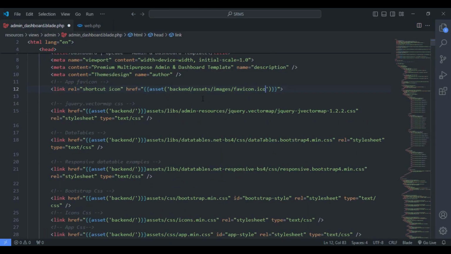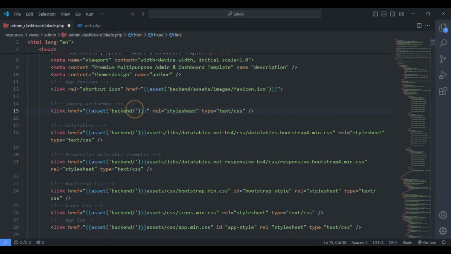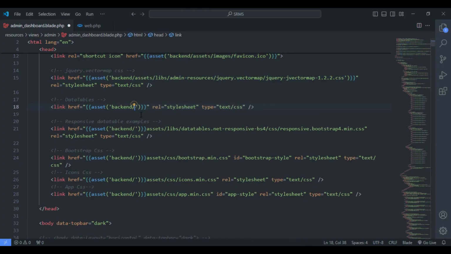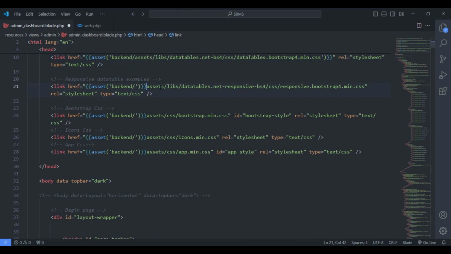So as you can see, now everything will be fine. We said backend. Inside backend we have assets, and then image, and the remaining path follows. So let's go ahead and do the same thing for this. To here, cut this, paste it right here. Same thing for this one. Cut this, paste it right here.